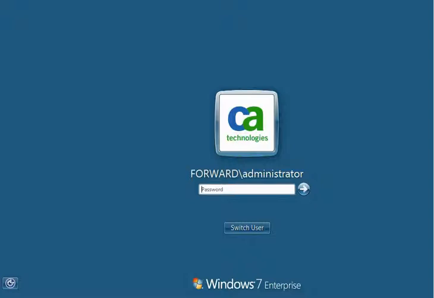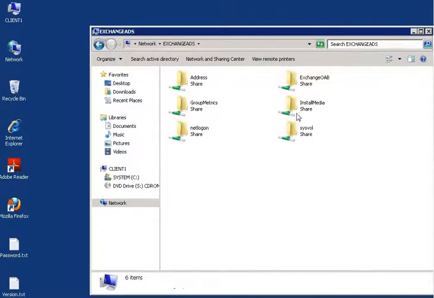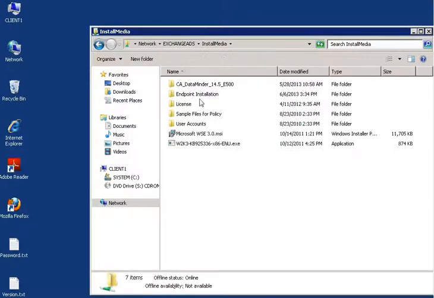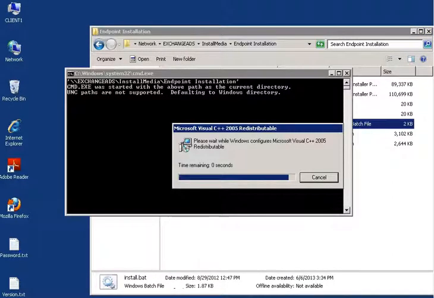Once the files are available on the network, log on to the endpoint with an account having administrative privileges. Navigate to the network location of the installation files. Run the installation batch file. This installation wizard will also check for some required components and install them if necessary.